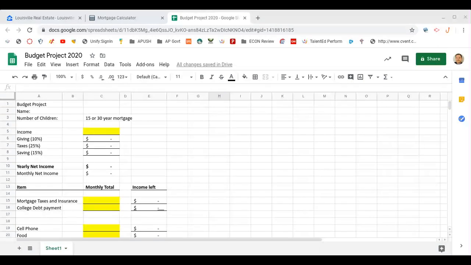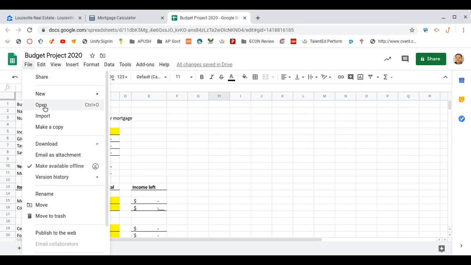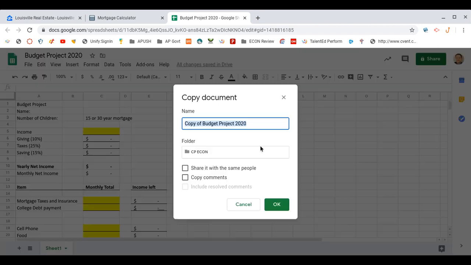And the very first thing that you do, and this is important, so follow these instructions step by step, is click on File and click Make a Copy, because you are not going to be editing this original version. I want you to rename your copy with your last name. So I'll type mine in here and I'll type in Budget Project. Your last name, Budget Project. Save it wherever you like in your Google Drive and hit OK.